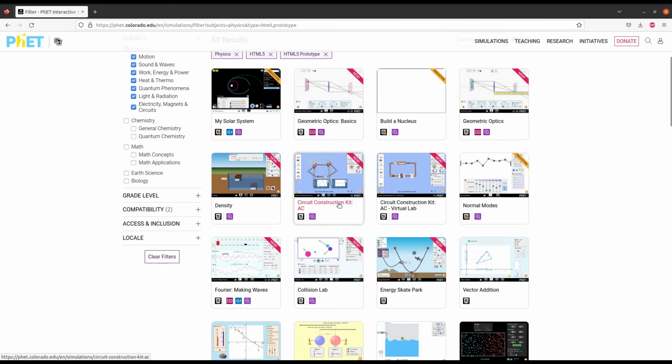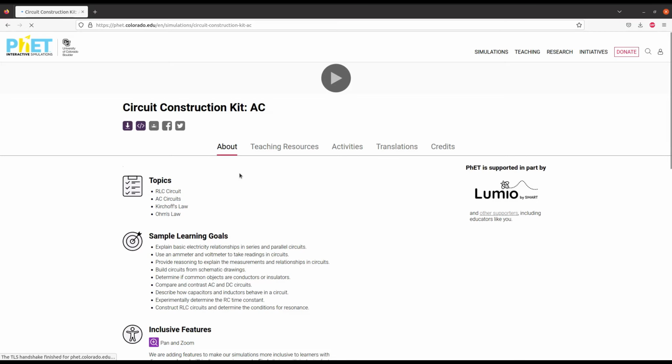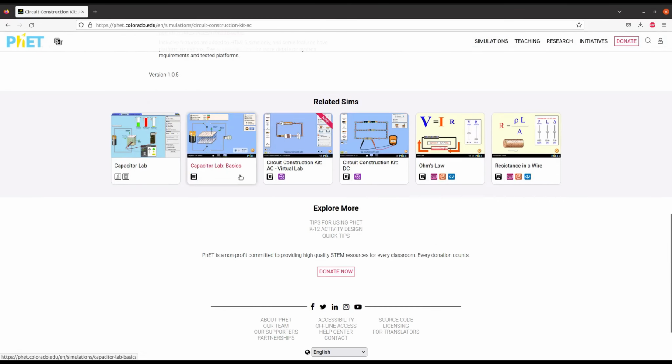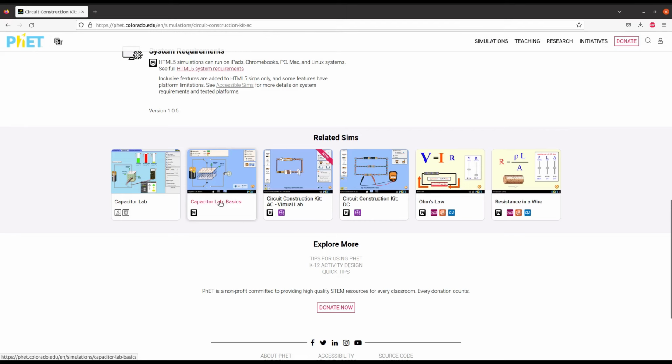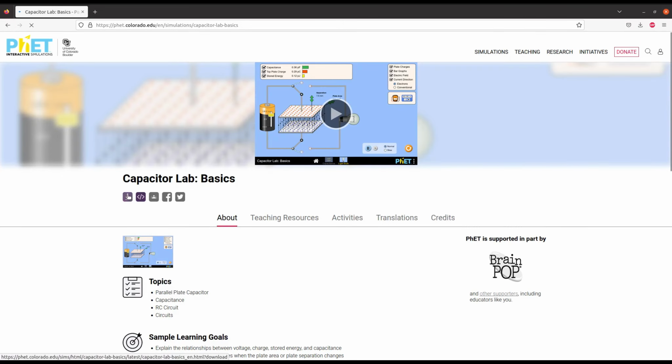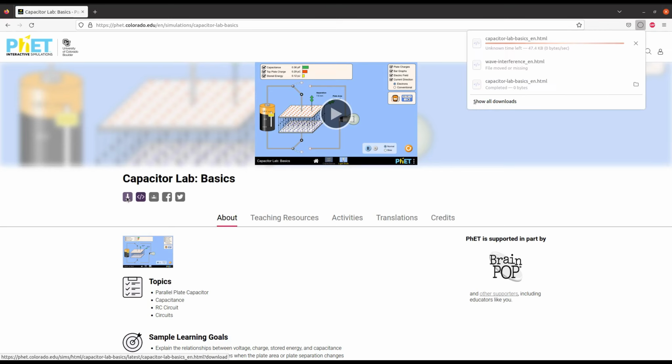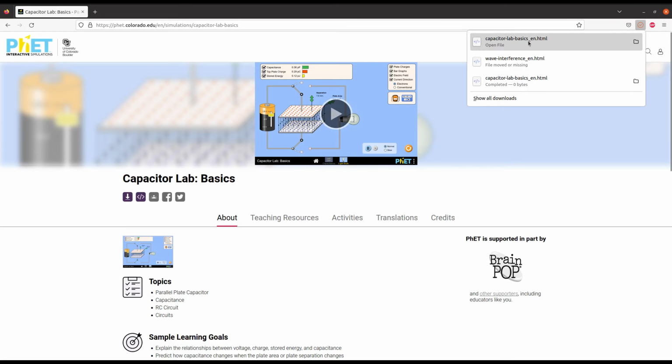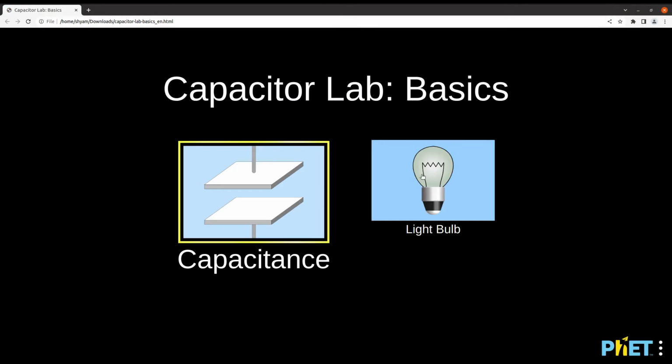So let's go to the circuit construction kit AC. Let's click on it. How do you run it? Let's say you just want to run the capacitor lab basics. You just click on it and you can download the application. Let's see, it's downloading, okay, now it's downloaded. Now you can try it.